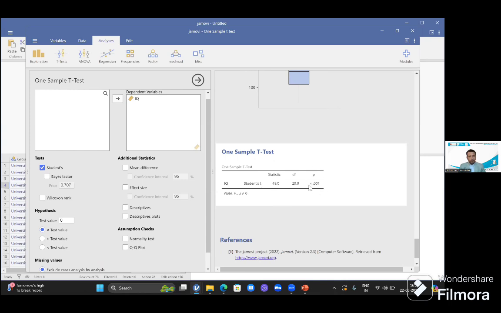You can see your p-value is less than 0.001. That means we reject null hypothesis. Okay, one thing I forgot, which I need to tell. Here you can see under hypothesis, test value we need to mention. Under hypothesis, we need to mention the test value with which we are comparing the average value of the sample, right? So our test value is 100.